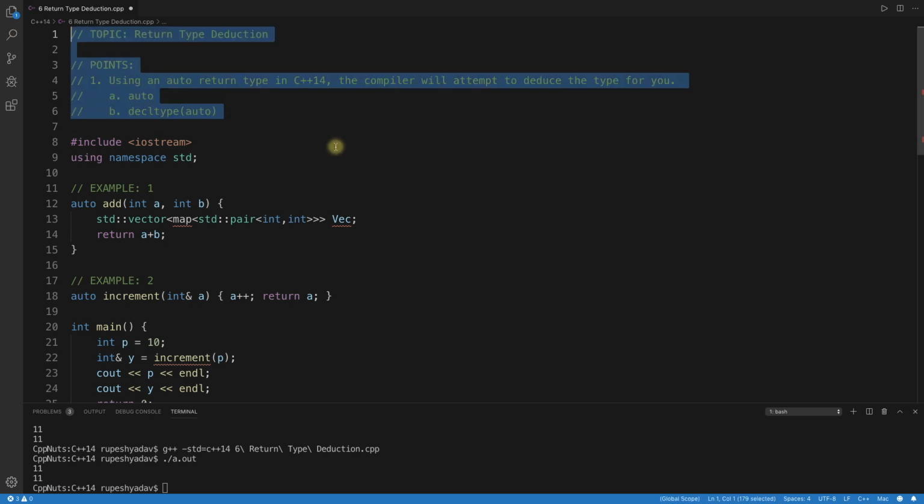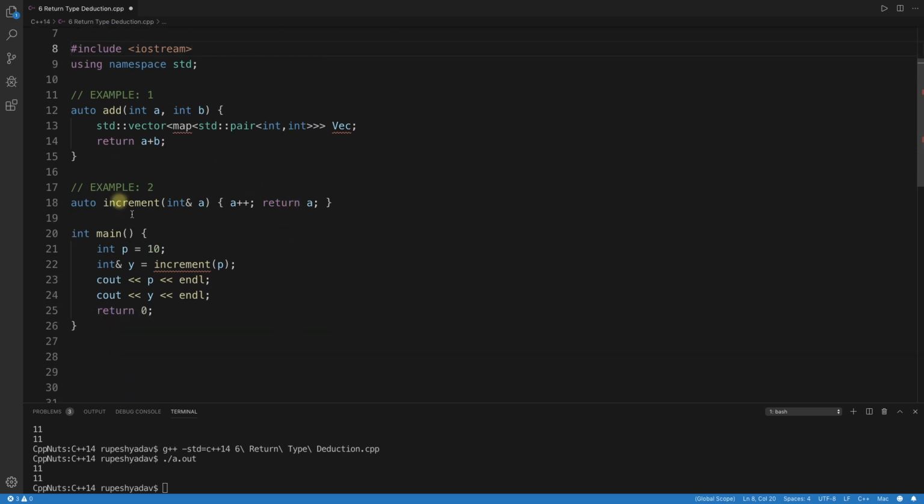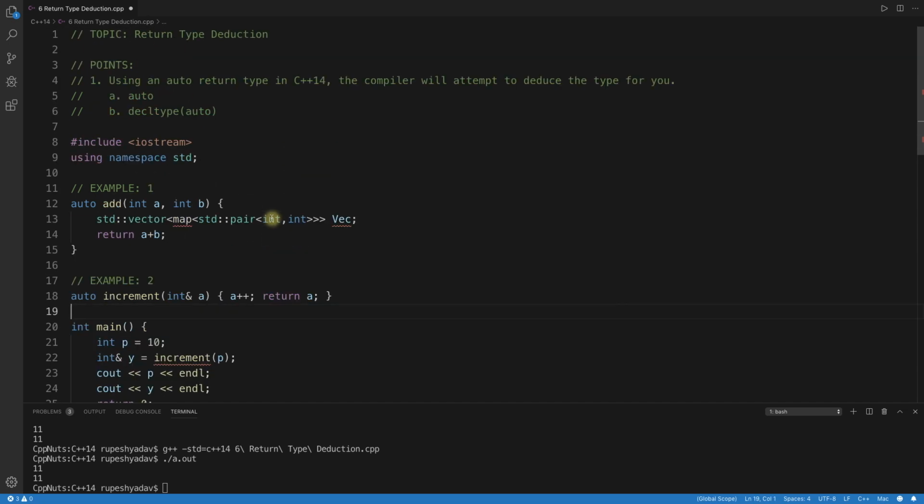And these things apply to lambdas also. I'm not taking a lambda example here, but just understand that these things apply to lambdas also. Okay, I think we're done here.